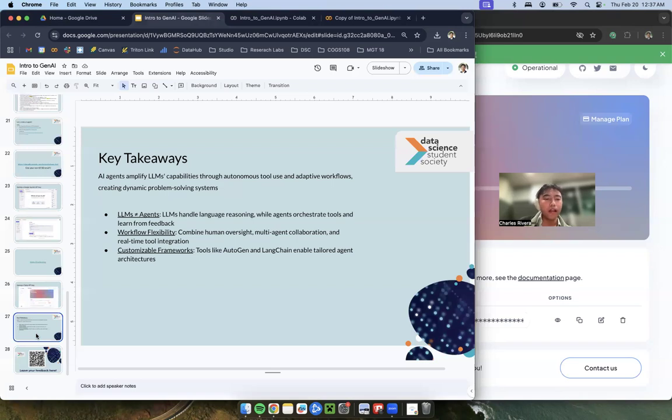Workflow flexibility: how we construct agents to solve these problems is highly customizable. You could think of them like Legos, where each workflow that you can construct can complement another one. And it's very tailored to the use case that you have. And certain frameworks for creating these AI agents are LangChain and AutoGen.